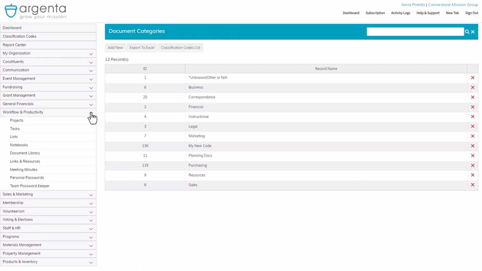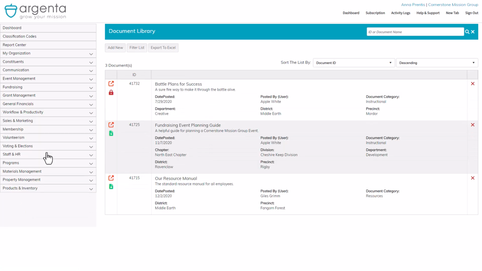Argenta's workflow and productivity module includes a document library where you can upload as many documents as you like and share them with your team. Classification codes are very important here because categorizing your documents makes it easy for your team to find them. Let's say your program director is planning an event, but she's unsure of everything she needs to do. She knows there's a document in the library about this, but she doesn't know what it's called.